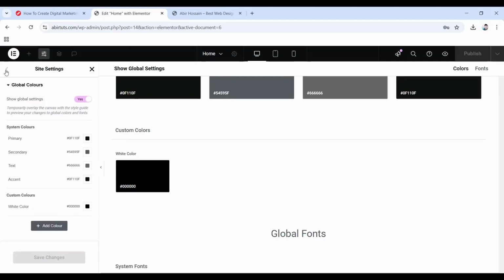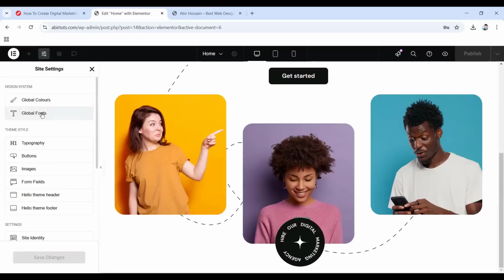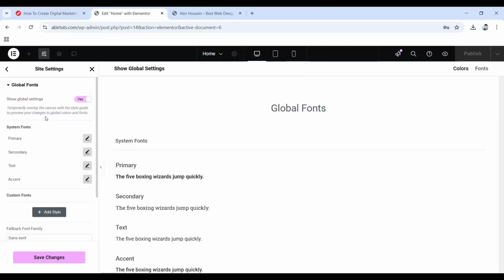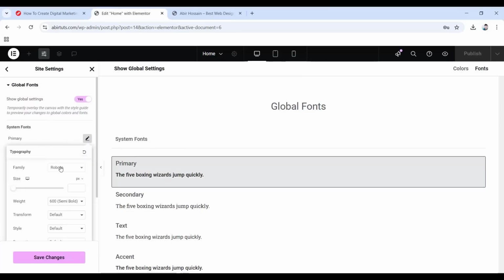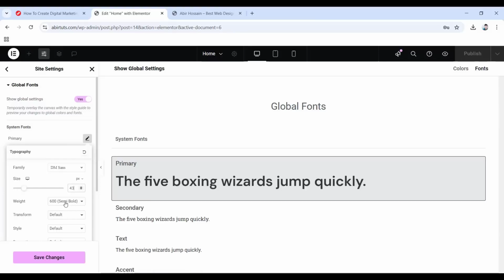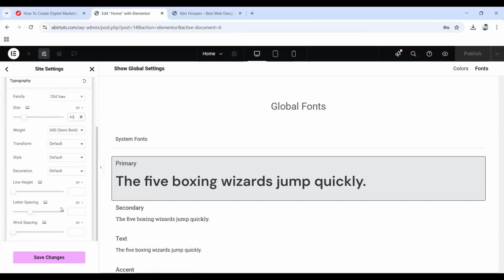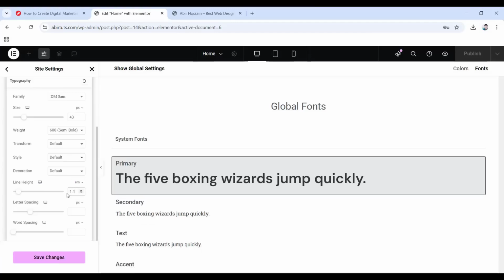Now let's go back a little. And then inside of global fonts, let's set the global fonts. Go inside of primary by clicking on this pencil icon. Set the font family to DM Sans. Size to 43 pixels. Weight to 600. Scroll down. Then set the line height to 1.1 EM. And letter spacing to -0.5 pixels.